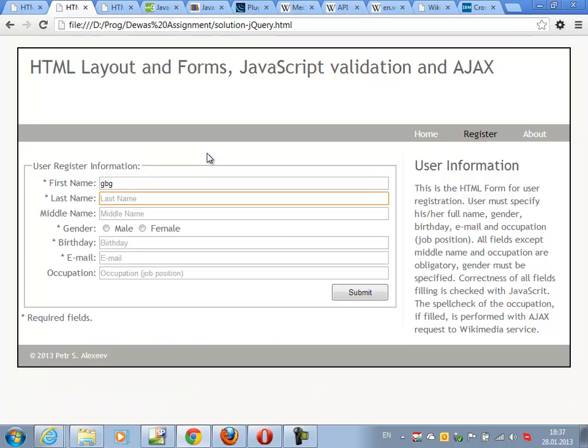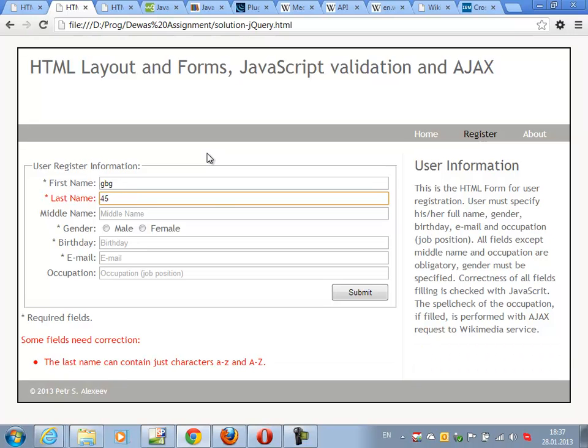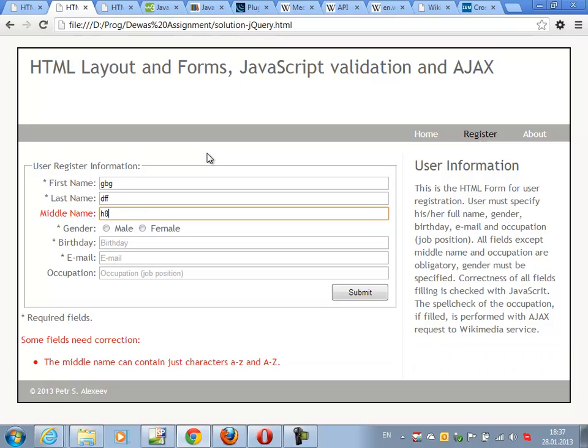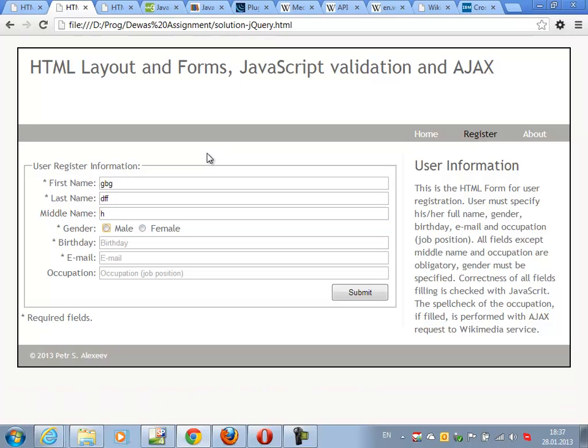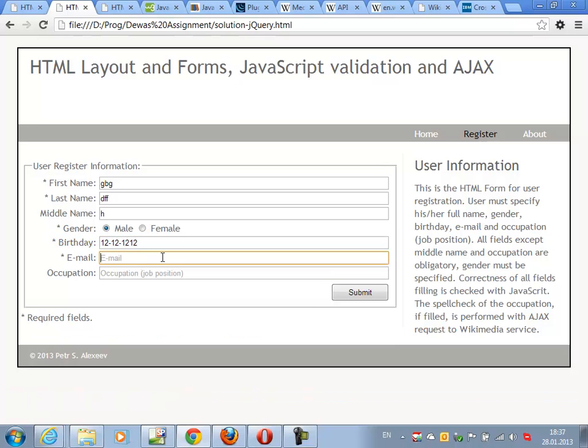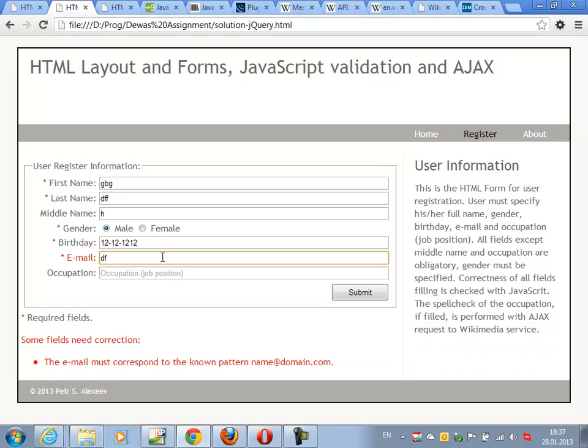I can put additional information in the next field. It also works immediately. For the next one, I can also check it. Quite okay. Here I have to specify something. For the birthday, I have to provide the date in the correct format. So I can also use this. With email, I have to provide good, correct information.